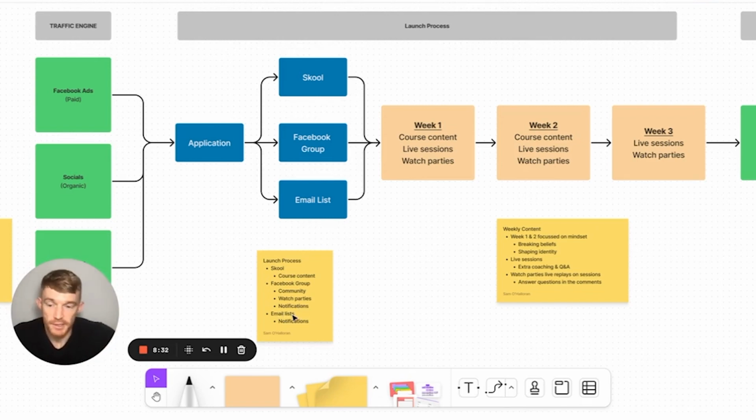And then we had the email list. Obviously, everyone who got accepted got put on an email list, and we emailed them basically with notifications, the exact same thing that I just mentioned, getting people to consume the course content and getting them to show up to the live sessions. So those are the components of the funnel, I suppose.